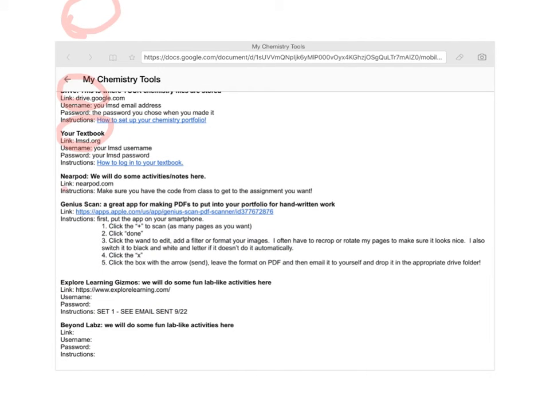We will also be using Nearpod, which is a kind of neat interactive way to either do activities in class or at home. We'll use Explore Learning Gizmos. That's another place that we can do things that are more interactive. And then there are multiple ways that your students can turn handwritten work into PDFs to put in their folder, and this is one of their options.